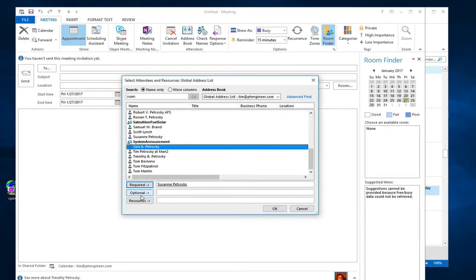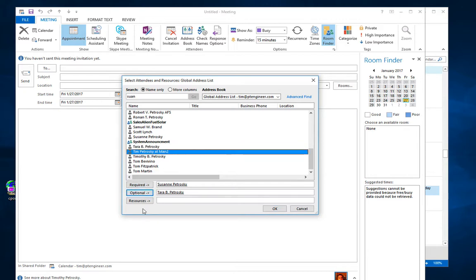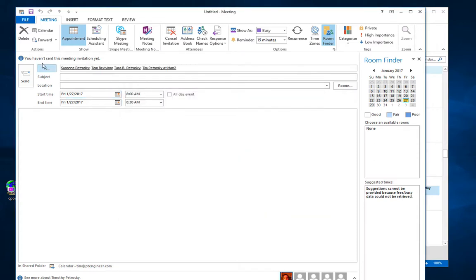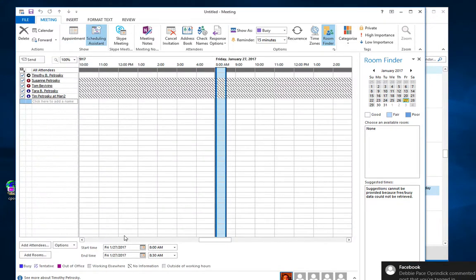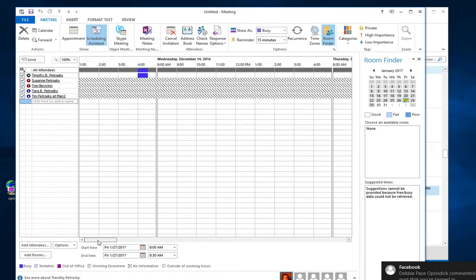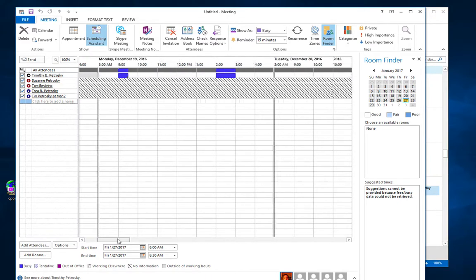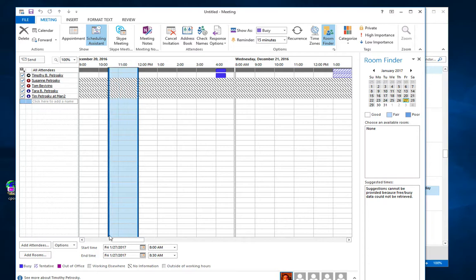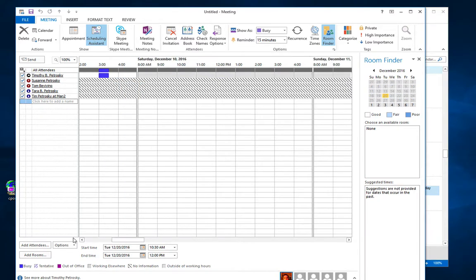Required, she's optional, he's optional, he's required, and I'll hit OK. I can go to my scheduling assistant and see how the time frame conflicts with their schedules. Now, I must not have rights to see their folders or the calendars because I'm not seeing their free and busy. So when this happens, I don't have rights to see them, and I must have not set that up for the demo. So we will just go back to the appointment.